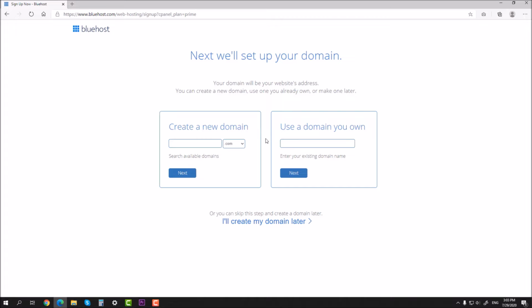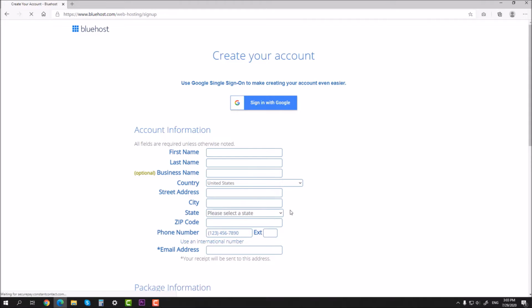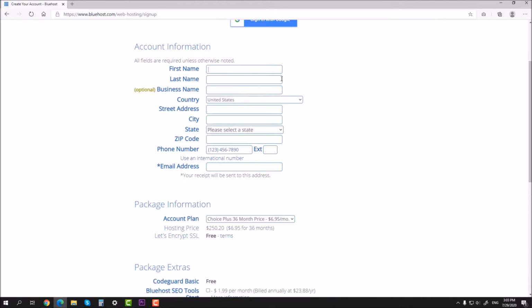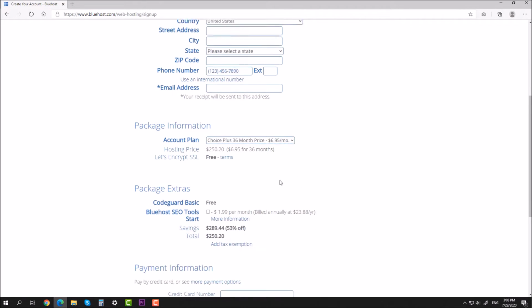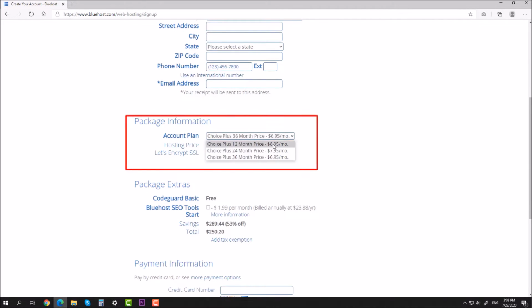Now you have to enter a domain name for your future website. You can also add it later without any problems, like I do. On the next step you have to fill in the account information and choose a payment method. An important point: you can choose which hosting period you want to pay for, 1, 2 or 3 years. The longer the period, the higher the discount.